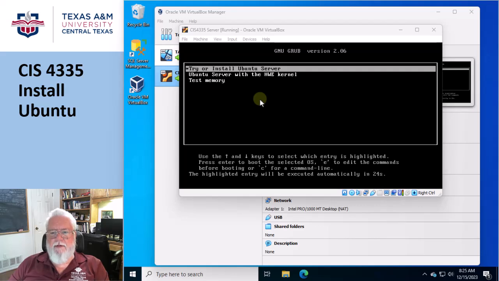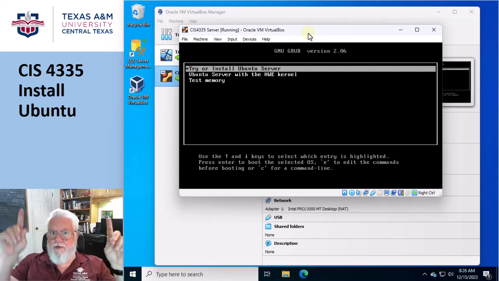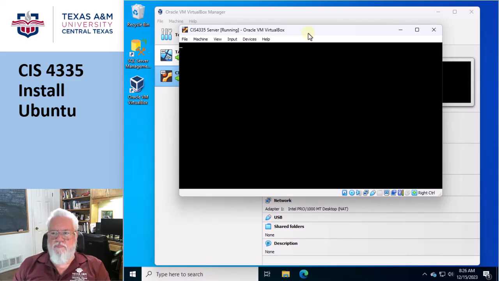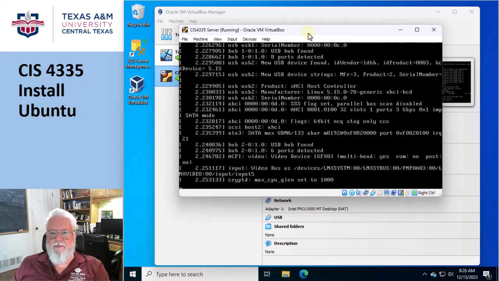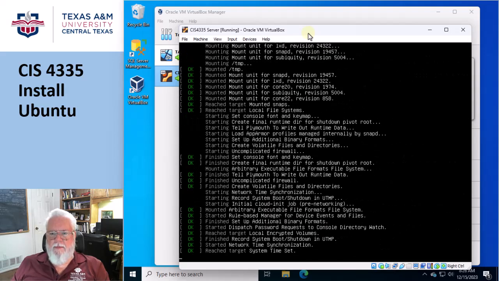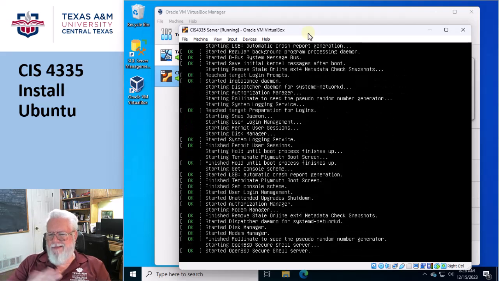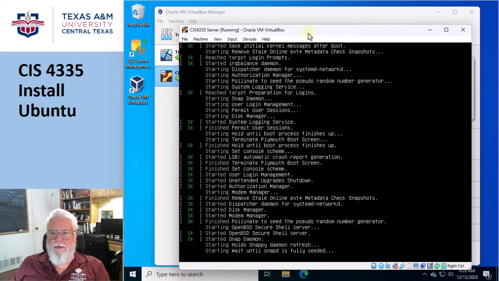So my choices are try or install, and then do something with some other kernel and test memory. Clearly, I'm going to use the up arrow key because remember, we don't really have a mouse working here yet. I'm going to use up arrow, and I'm going to say try. Actually, I'm going to do an install. So I'm going to go ahead and hit the button here. And up and running. And a bunch of gobbledygook. We are going to talk about what all you're seeing on the screen, but not now. Okay, so we just wait.